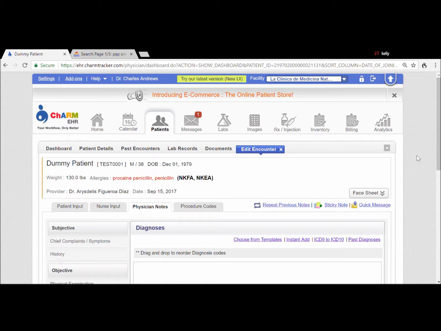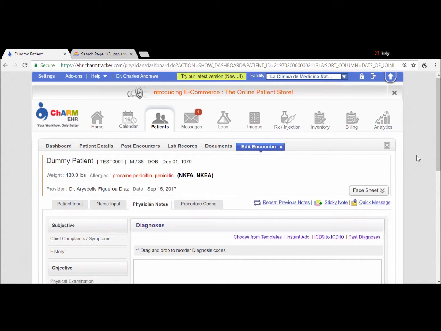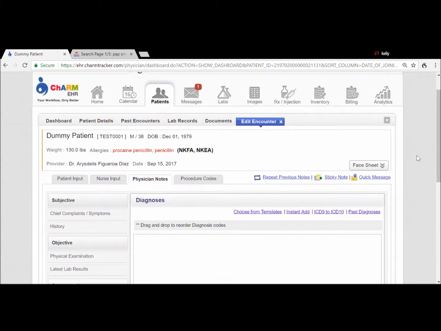I have entered Charm Tracker and I have opened an encounter for a dummy patient. This is a 38-year-old male. We are going to pretend like this is a female patient coming in for a pap smear.